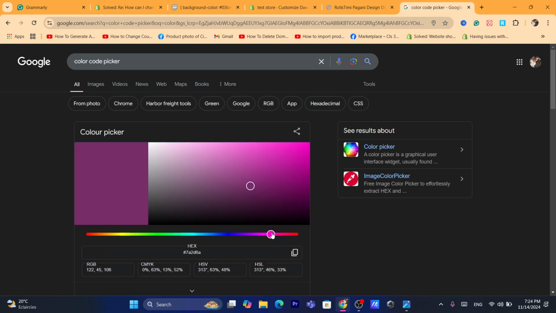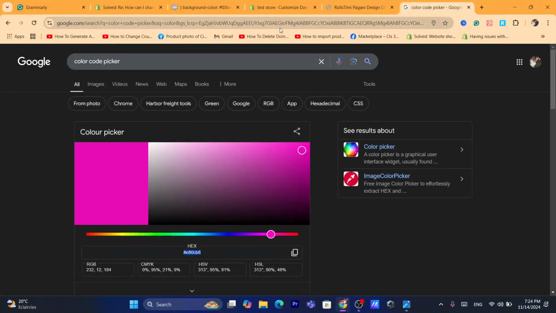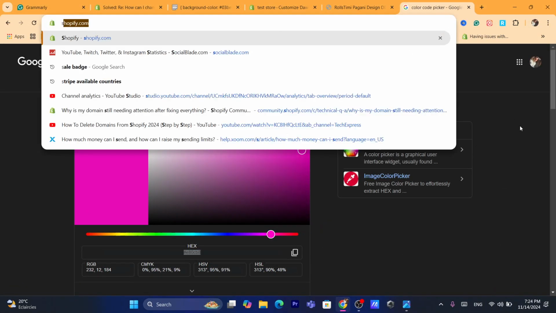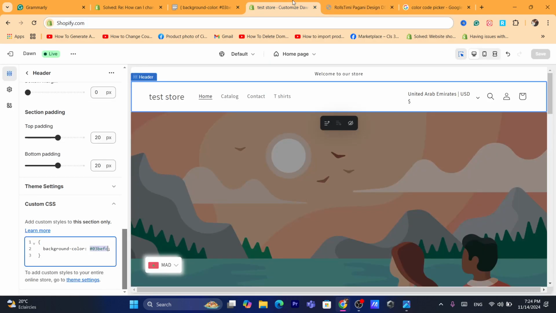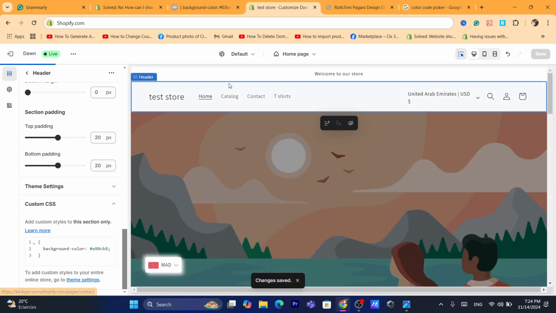As you can see, I'm going to change to pink color, and each color has a code, and this is the code. You just need to copy this code. You want to copy the code for any color that you want, and come back to this page where you have added your custom CSS code, and replace the code. Replace it with the new code, which is the new color, and click on save, and you will be able to change this color to any color you want.